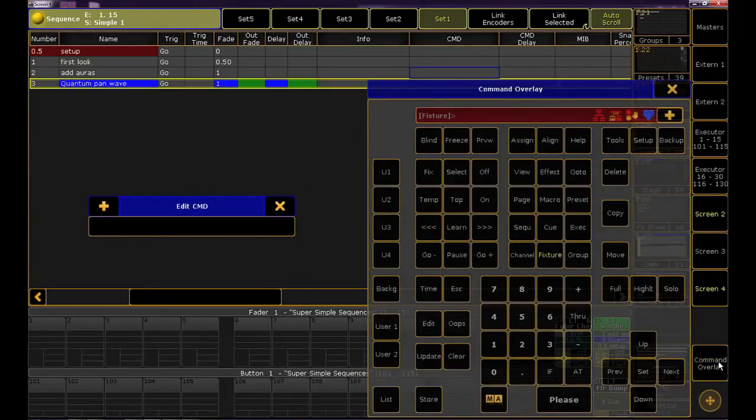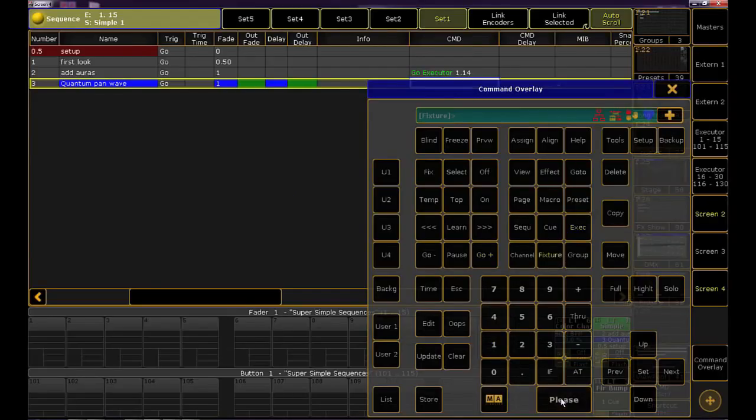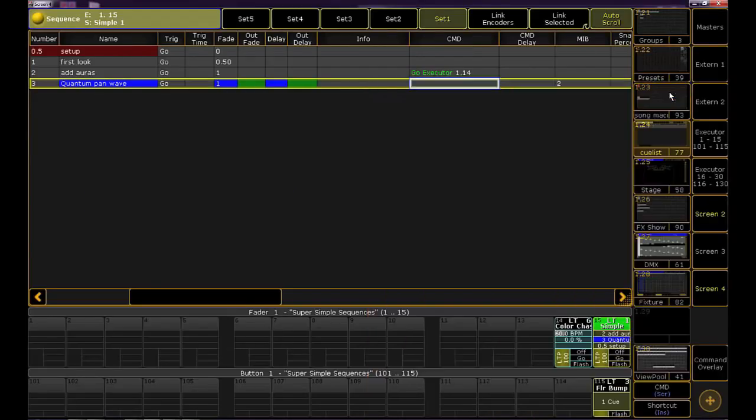Now that my command line is open, I can either use the keyboard to type in my command, or you can just use the actual console keys. I want to play the chase, so I'll hit Go Plus, Executor 1.14 please. If you're on a console, after hitting Go Plus, you can just tap any key on Executor 14. The reason I'm saying 1.14 is to specify that I want to trigger what's on Executor 14 of page 1.